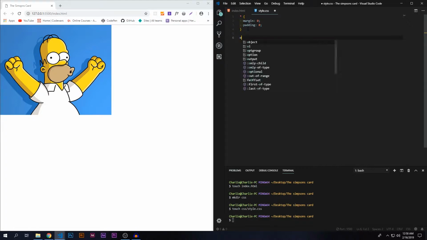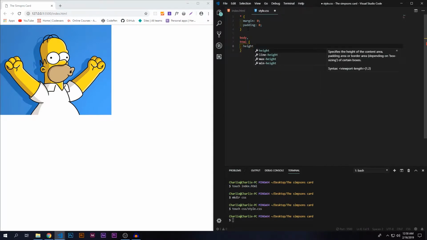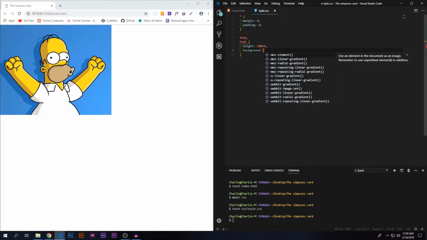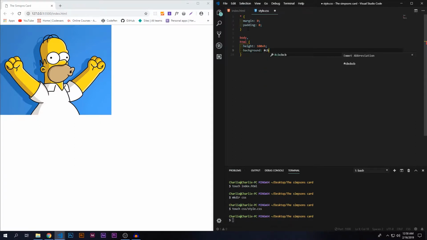Let's do body and HTML. Let's make the height of it 100 VH. That's going to make it the height of the viewport. And let's give it the background color. Background, you guys remember from the design, it was CB, CB, CB. And save it. Okay, that looks good.